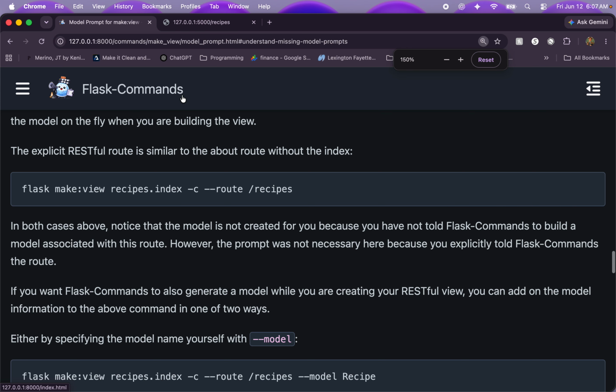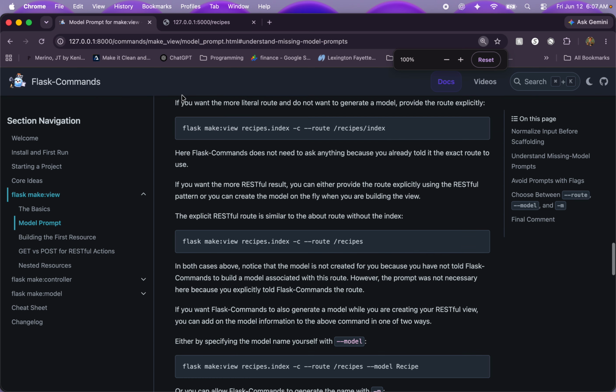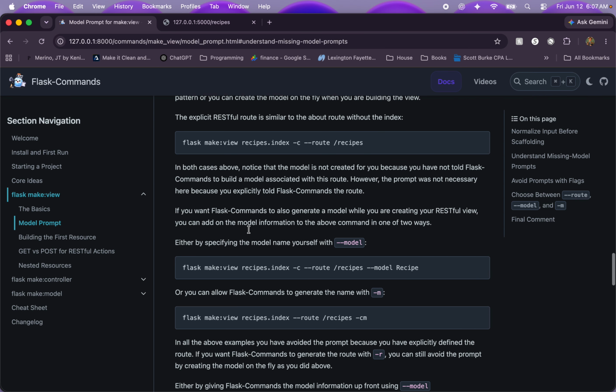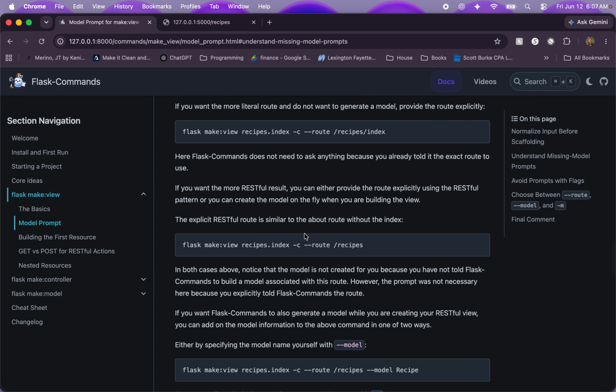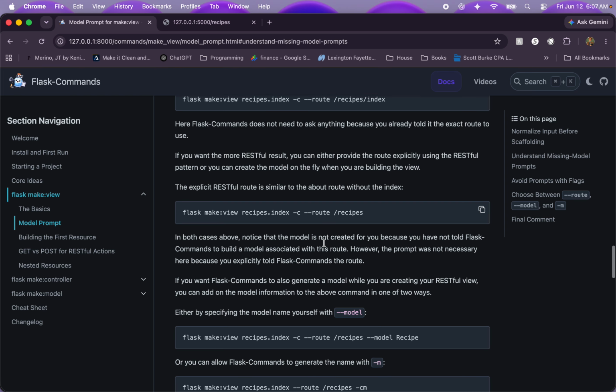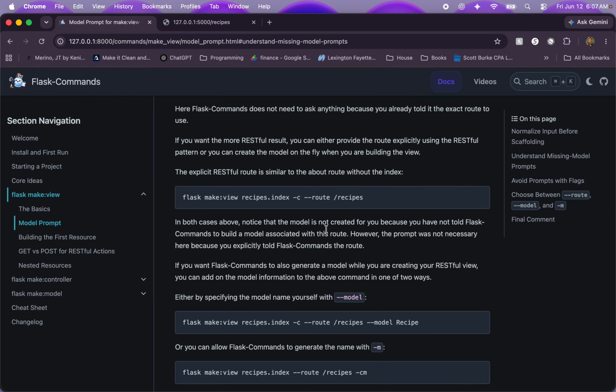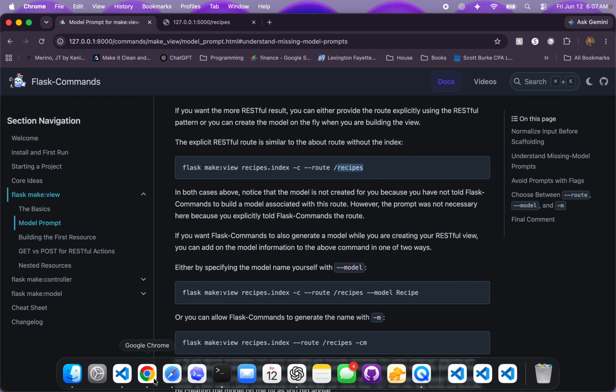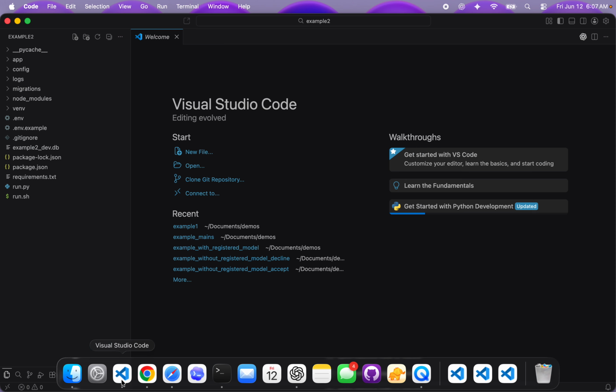All right, let's go back here. And also notice no prompt. All right, so you can specifically tell it the route, and then it will build that out. Now, in those cases, even with this one, you're not going to get a model. So let's just show you that.